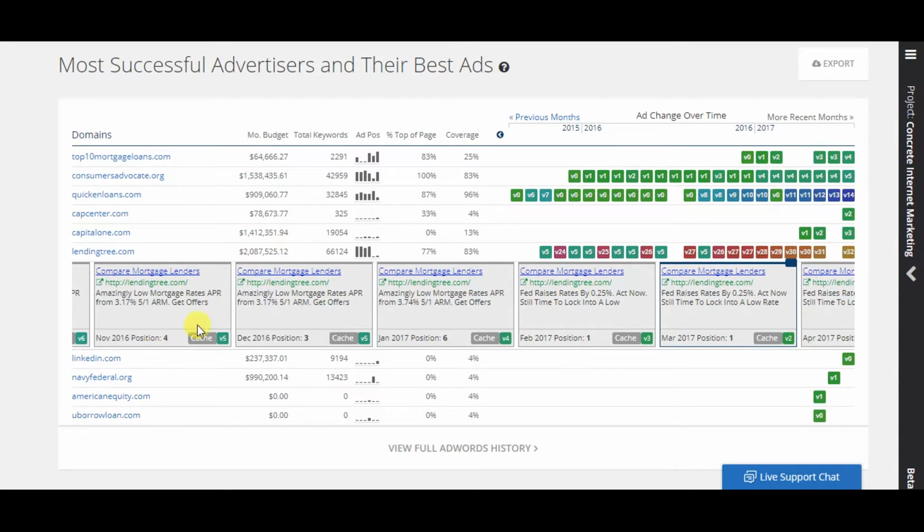Now, if we go ahead and take a look at Consumer Advocate, they're spending 1.5 million a month on ads. I know, crazy, right? LendingTree's at 2 million a month. But Consumer Advocate here, they're at the top of the page 100% of the time compared to 77% for LendingTree, and they also have an 83% coverage, which is also the same as LendingTree.